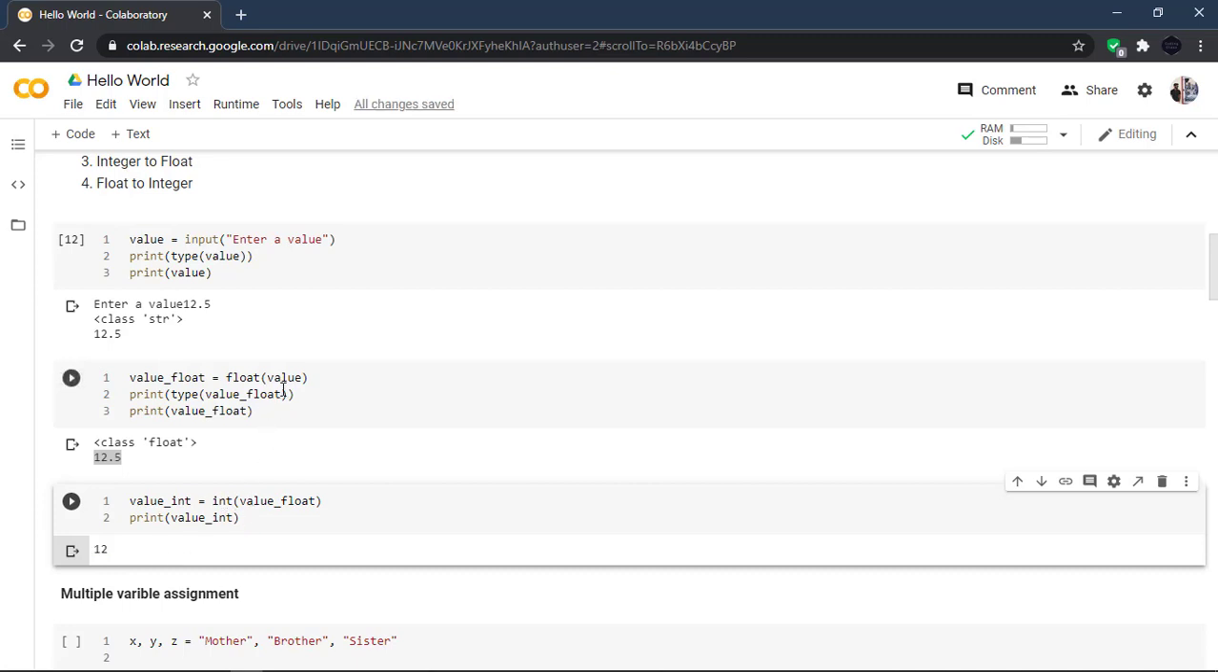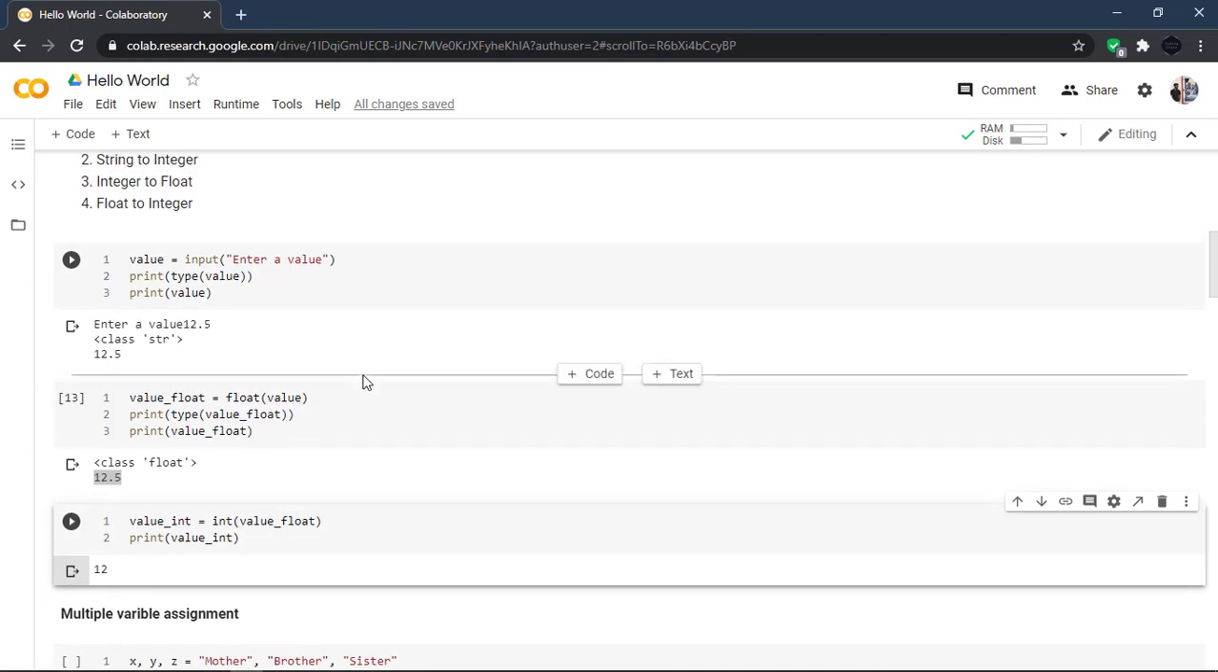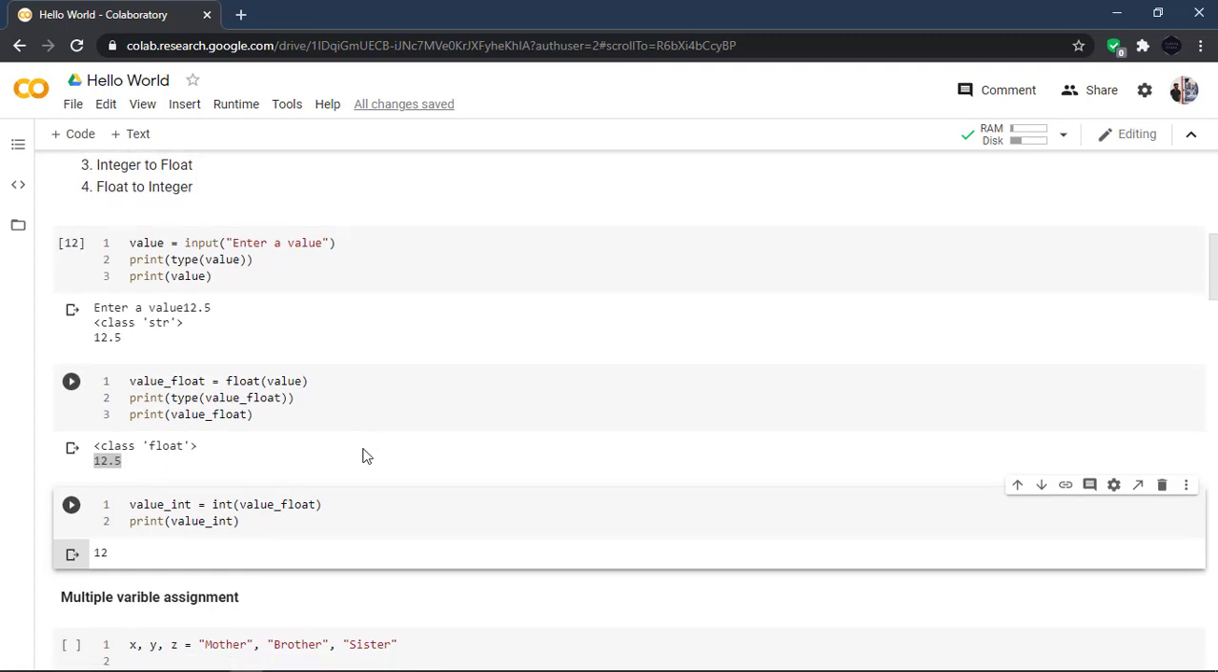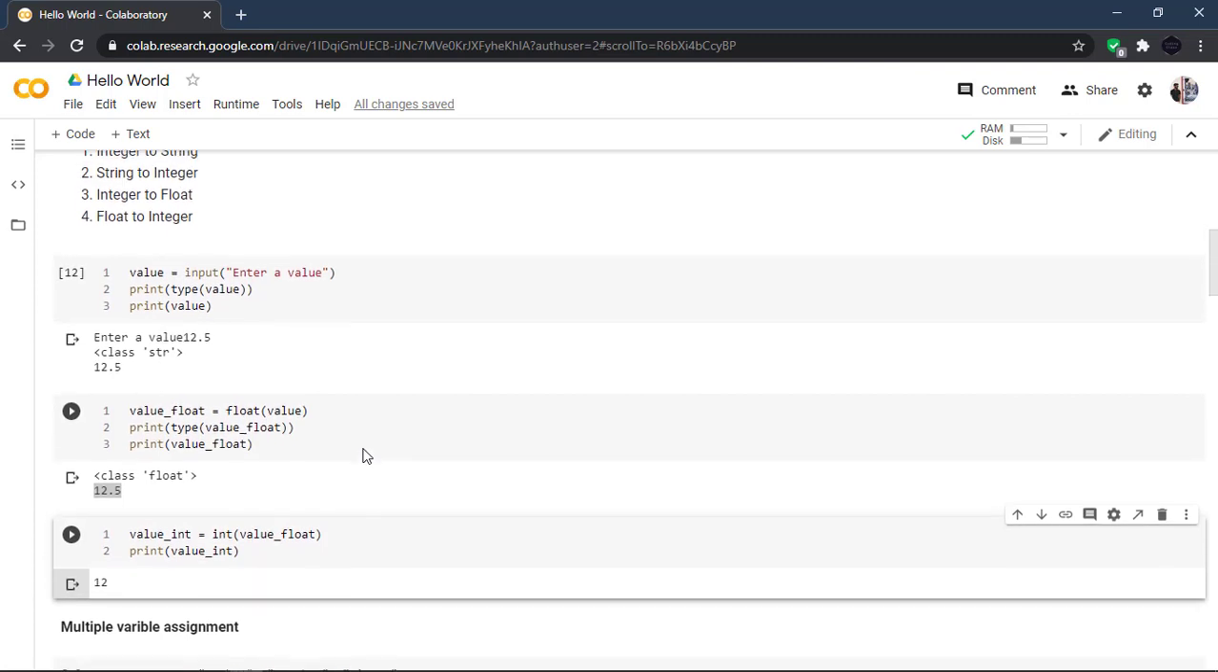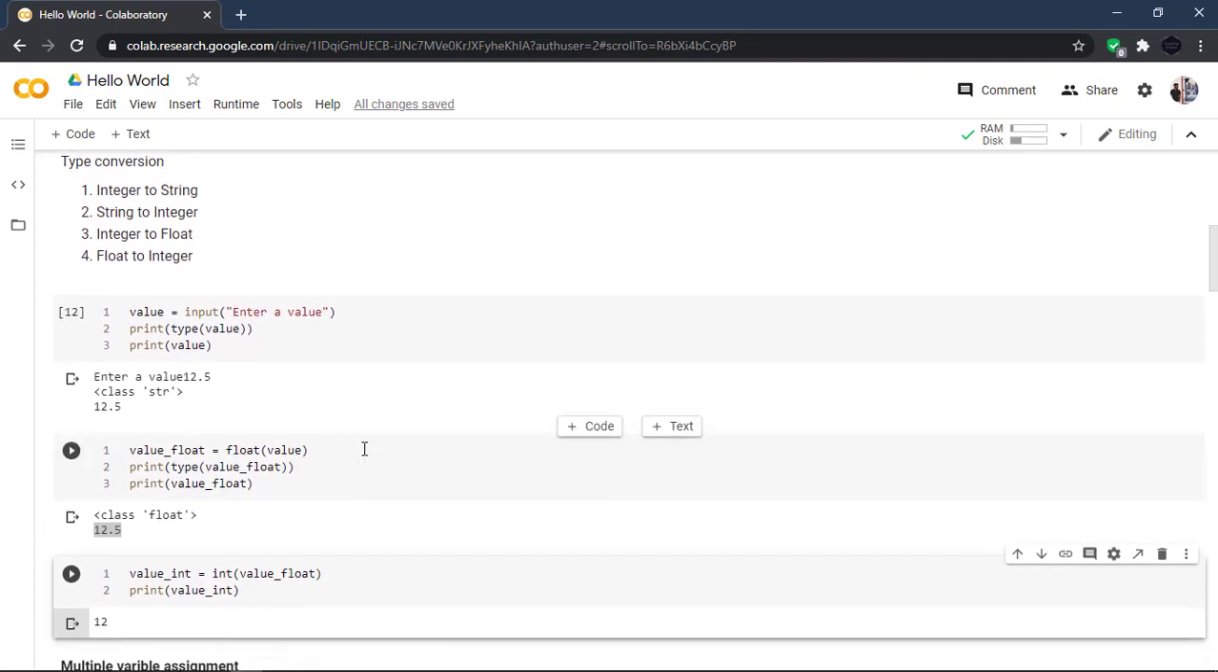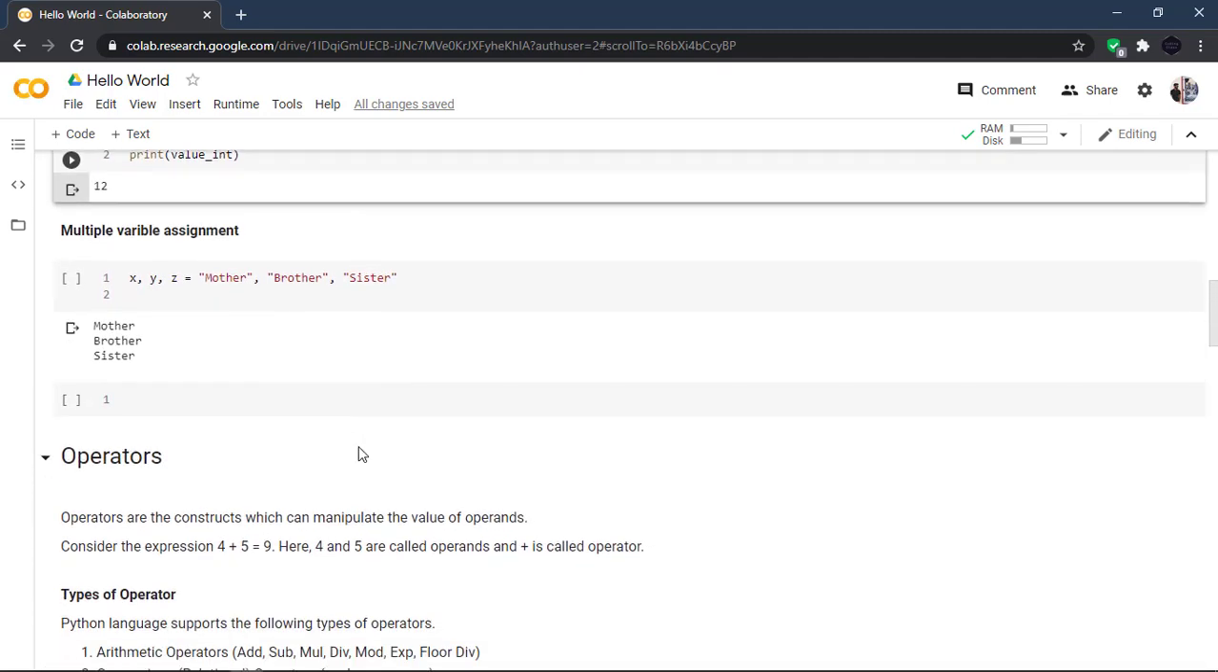When we convert a float value to integer, it removes the entire fractional part from it, and when we convert an integer to float, it adds point 0 to the integer part. So I think you got it. And if we try to convert a float to string, that is an easy process, right? A number can always be converted to string, but a string cannot always be converted to a number, because a text cannot be converted to a number, but a number can always be converted to a string. So that is all for type conversion, and in the next video we will learn about multiple variable assignment.